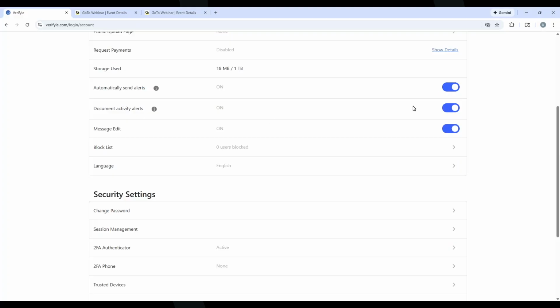Document activity alerts, I've left that at the default setting of on. This makes it so that I will receive an email alert whenever somebody I shared a document with looks at or downloads that information. Okay. If you're inside of Verifyle a lot and you're happy just working with the internal alert, you might choose to turn that off. That's up to you.